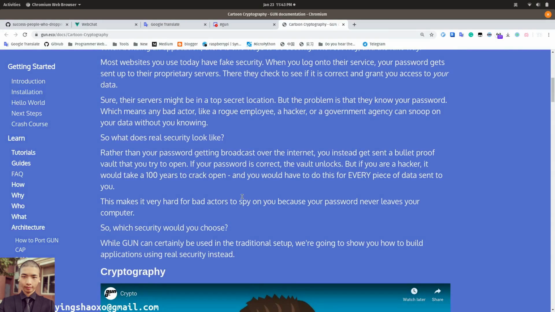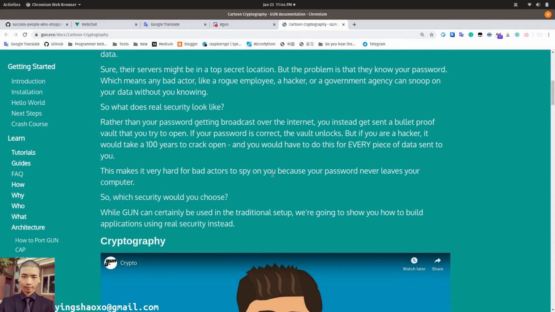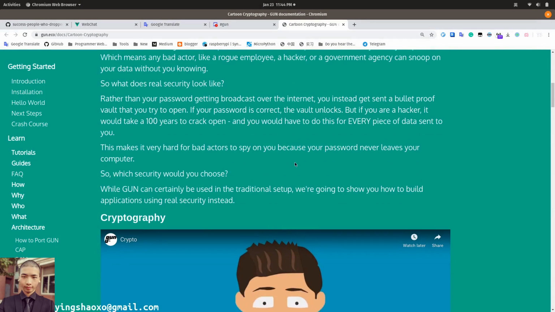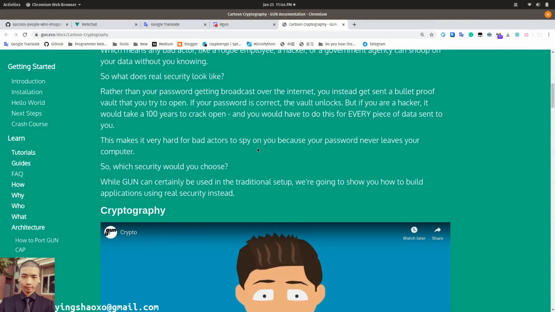Rather than your password getting broadcast over the internet, you'll instead get sent a bulletproof vault that you try to open. If your password is correct, the vault unlocks. But if you are a hacker, it would take you 1,000 years to crack it. And you would have to do this for every piece of data sent to you. So this makes it very hard for those bad people.